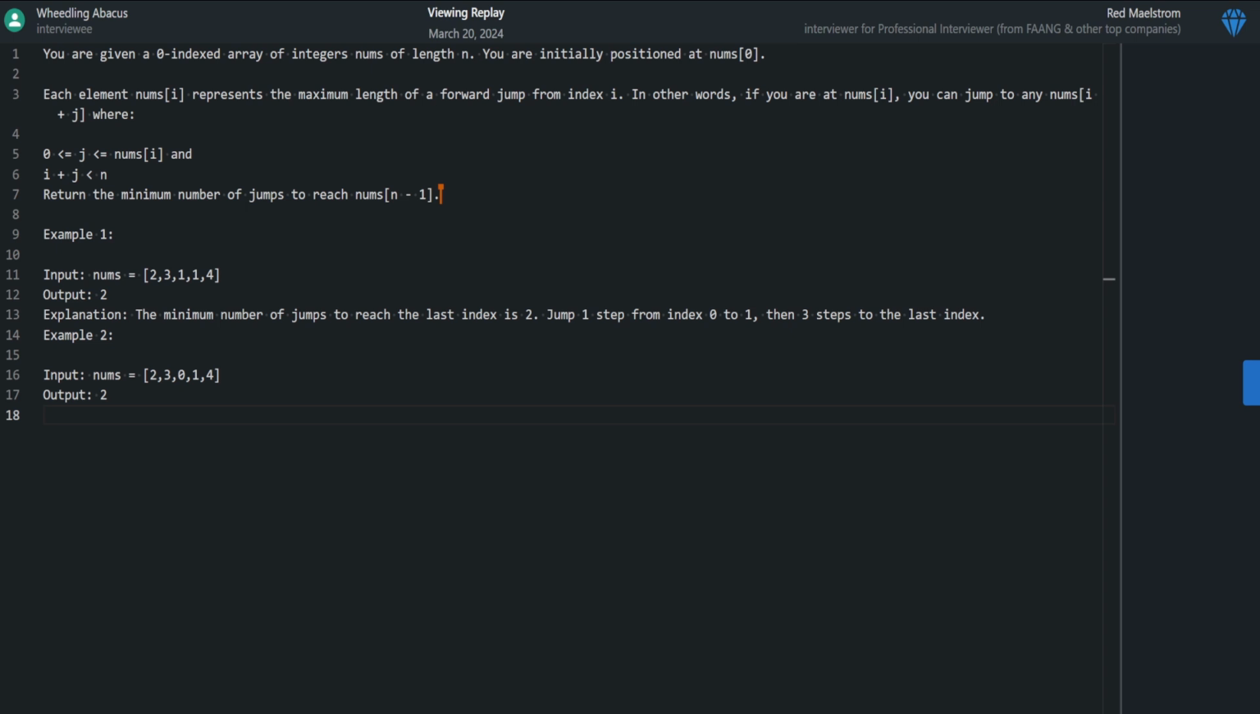Let's look at the example: 2, 3, 1, 1, 4. The output is 2 because it takes 2 jumps. From the 0th index, you jump 1 step, and then you jump 3 steps. 1, 2, 3. That makes sense. Is there always going to be one solution?